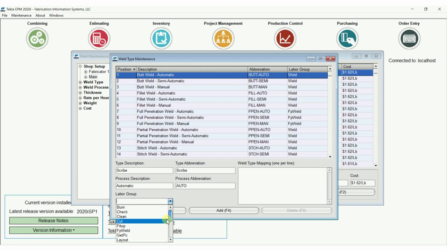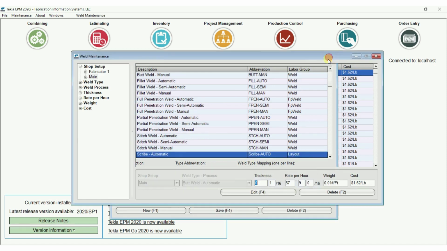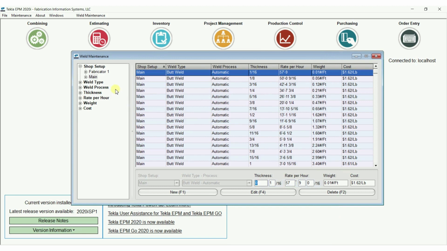This one I'm probably just going to put towards layout. In the past, I've also added another labor group just for scribing, if somebody wanted to know exactly how much scribing was on a project. For this purpose, I'm just going to put it towards layout. Notice that normally you're going to put this type of weld to a weld, but we're using this for a little bit different process.